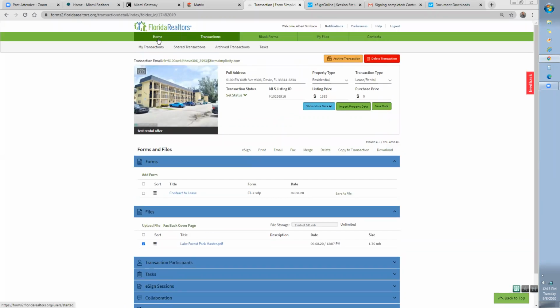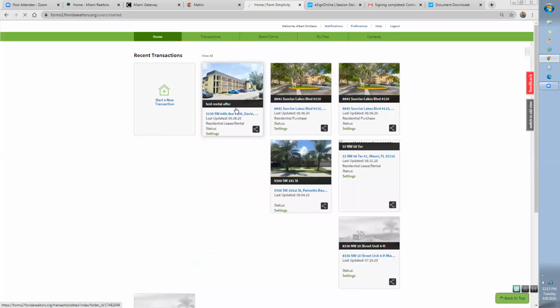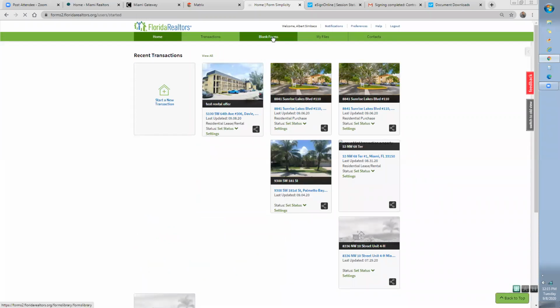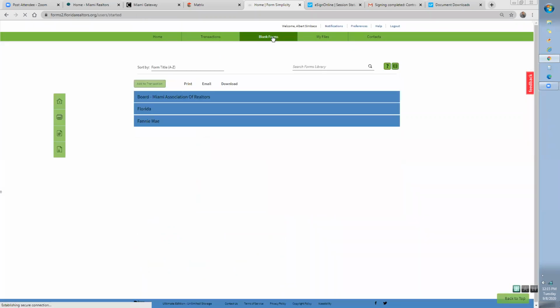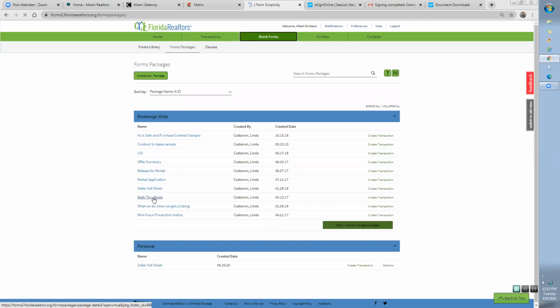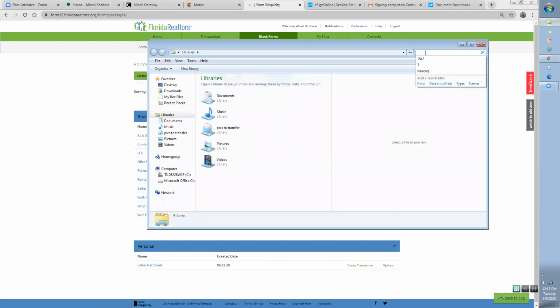And what we're going to do is a walkthrough. Okay? The walkthrough form, you will find it here in Form Simplicity. Okay? You can just go to blank forms. Okay? And you're going to go to Forms Package right here. And you'll see something that says walkthrough rents right here. Okay? So that walkthrough rents, I'm not going to click on it because what it's going to do is save it automatically to my computer. But what it's going to look like is this.